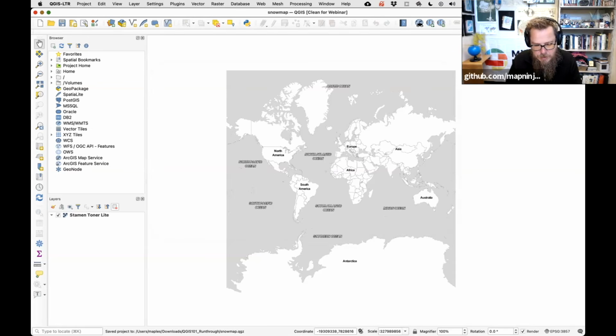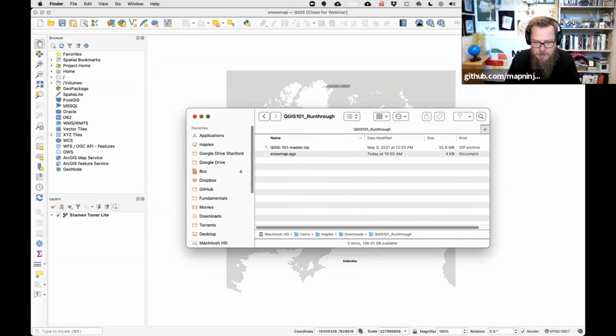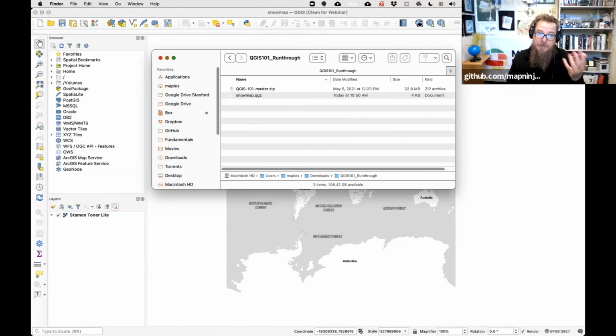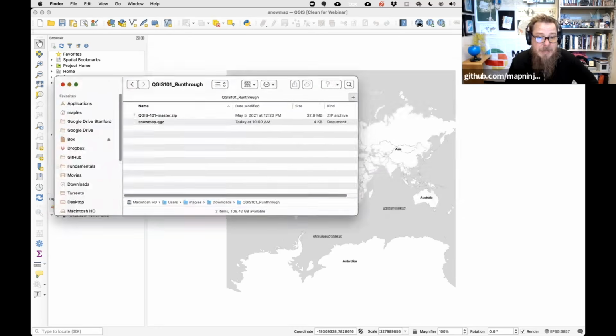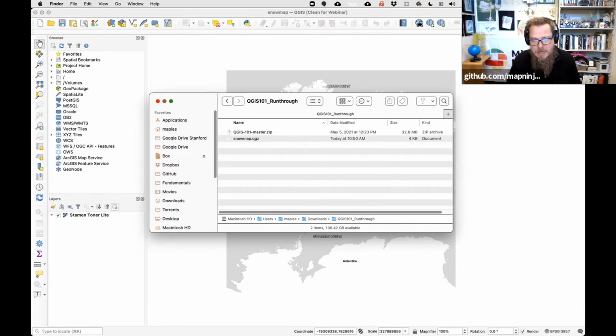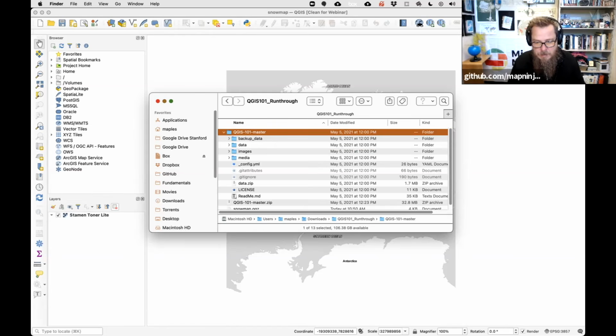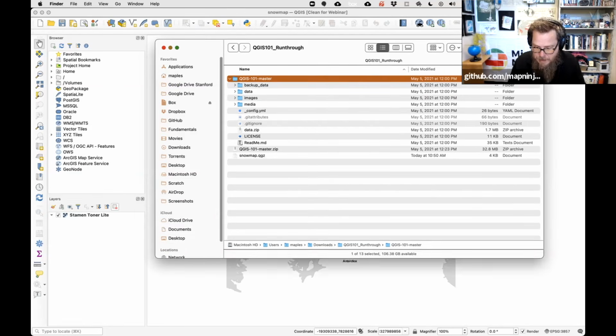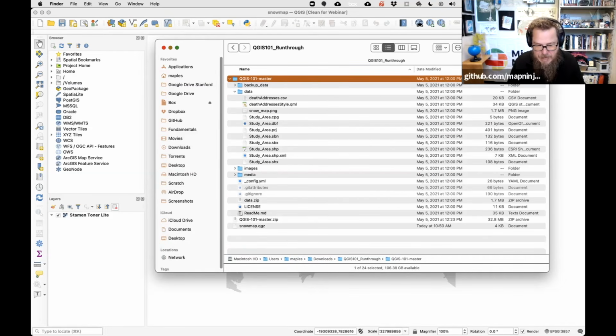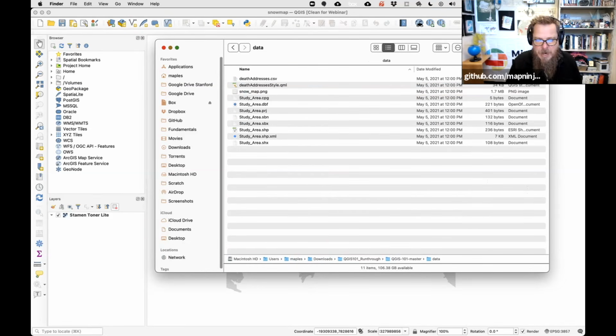If I return to my Finder, we'll see I've got in my folder that I saved that to now, the snowmap.qgs, but I don't have any other data in my map. That's where this zip file, this QGIS 101 master.zip comes from. You have a link to that in the tutorial right at the top. You should be able to click directly on it and download it. I'm simply going to extract it here in my Mac window and open up this data folder to show you what we've got there. Actually, I'll browse in so it's a little cleaner.